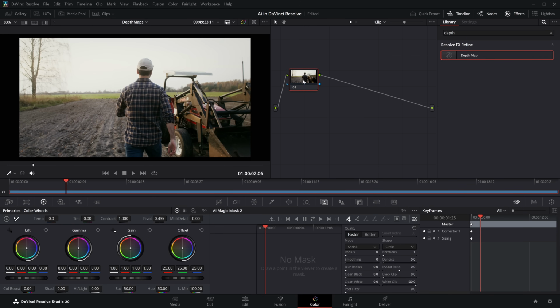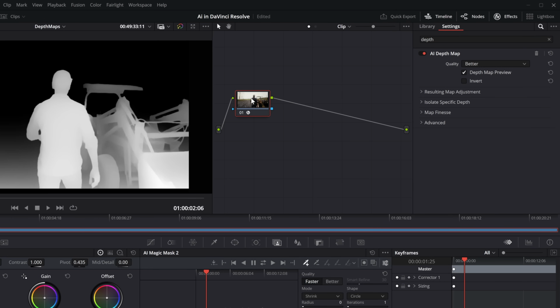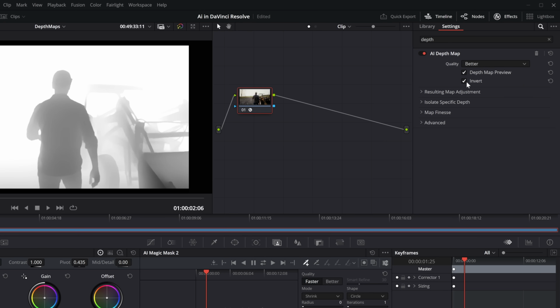Now, to show you how to actually apply that, you need a node on the color page. You search within the effects library for the depth map. You grab the depth map, you shove it on your node, and that's about it. You can change the quality from faster to better. We can toggle on the preview. We can invert it if we want to.